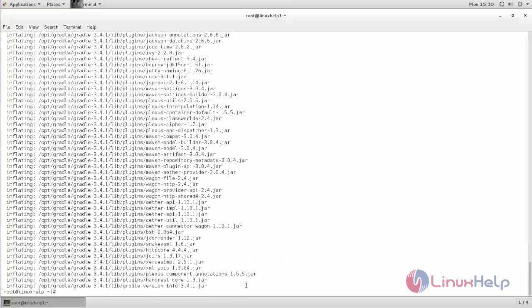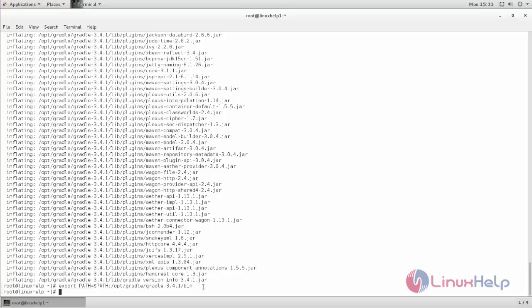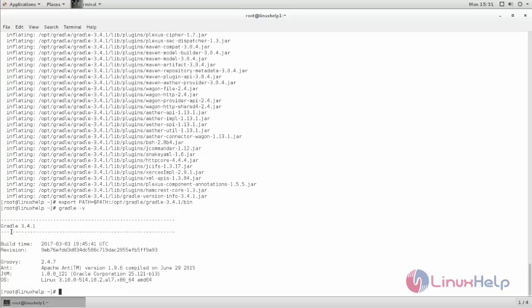Now it's extracted. Next type this command to export Gradle path to Java. Then only Java knows the path for Gradle. Now hit enter. Now that's all. Gradle is installed. You can check the Gradle version by using the command gradle -v. Here you can see the version.